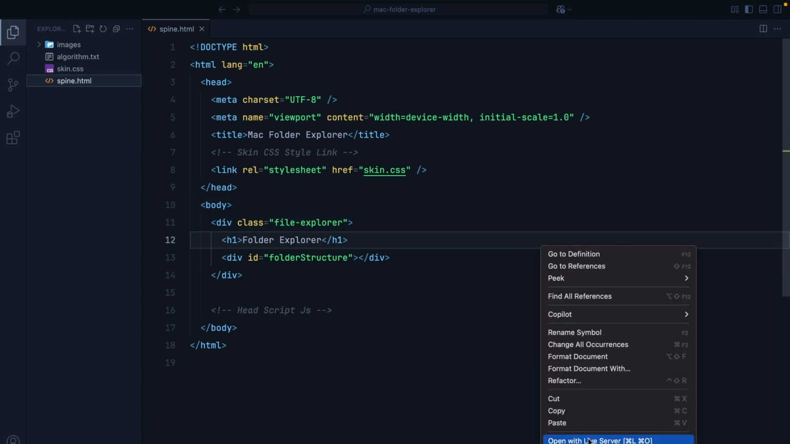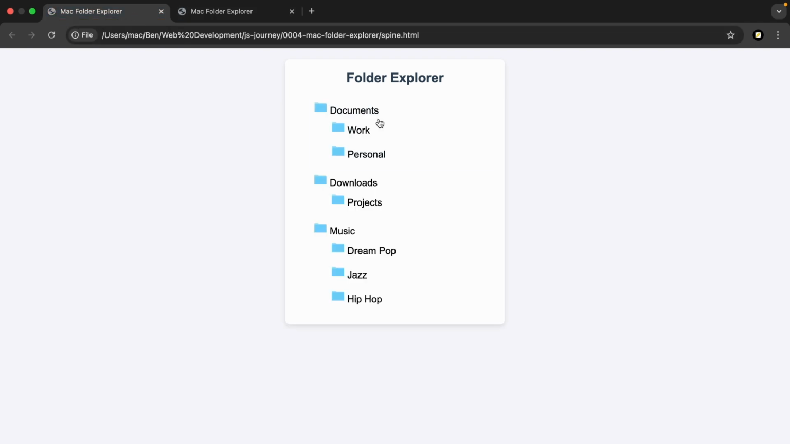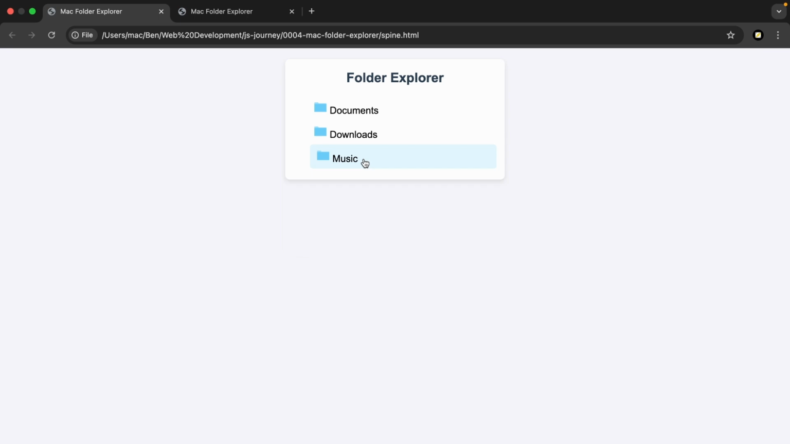We open it like a server. So currently we don't have any subfolder or any root folder. By watching this one, checking and imitating this one, we will create it. So the first thing, we will have three folders: documents, downloads, and music.